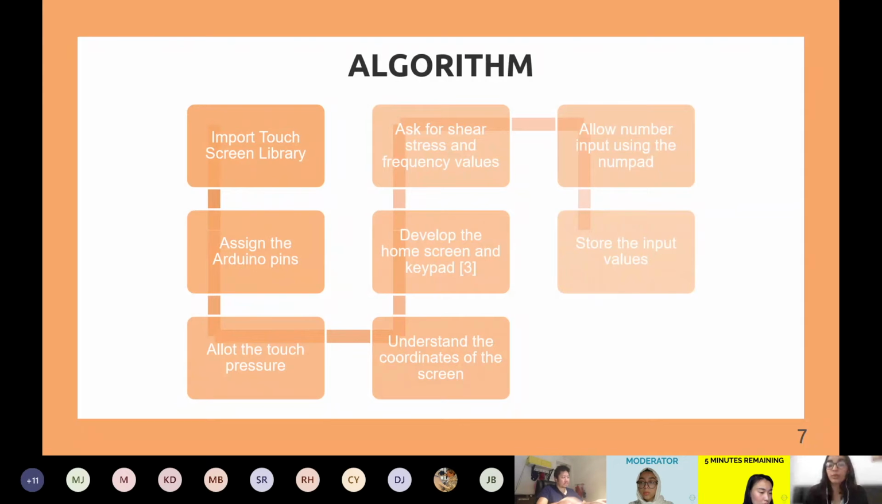After the home screen was generated, the device would then have to ask the user for shear stress and frequency values, which would then take the user to the keypad. The user would then be allowed to input numerical values using the keypad or the numpad, and the input values would then be stored inside the microcontroller.